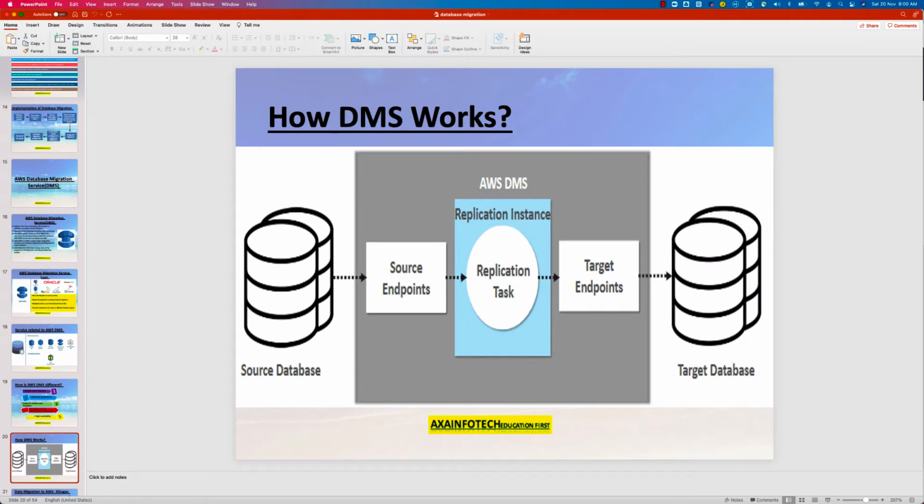Now, how it works. We have to just understand how DMS works. So there is the source database, then there are source endpoints, where it will take from. There is a replication task in between. The replication task knows both sides, what is my source and what is my target, right? It is like an intermediary, an agent taking the money from one side and giving it to the other side. The replication task is the same thing. It is taking the data from your source endpoint and sending it to your target endpoints.